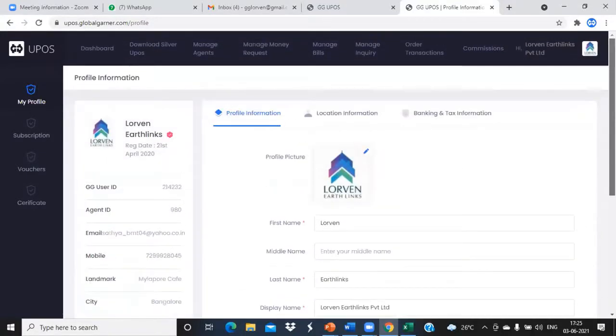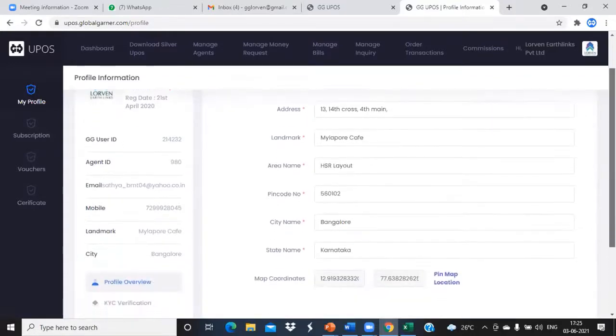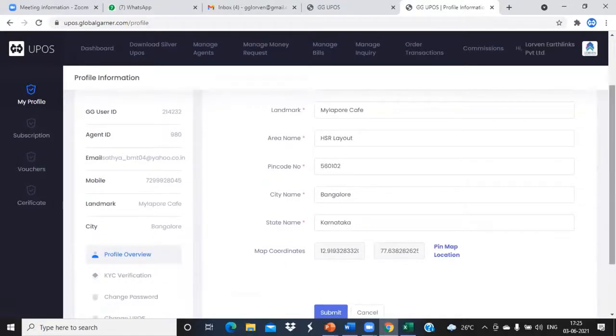Now your second tab, location information. You give your address. If you've got an office or a residential address, give the full address, area, pin code, city, whichever it is. Now let us say Mr. Kishore or RLN wanted to give their native place, they can. When you're filling in the claim form or share form, you need to put it as Karnataka, Bangalore, wherever your UPOS will be active.